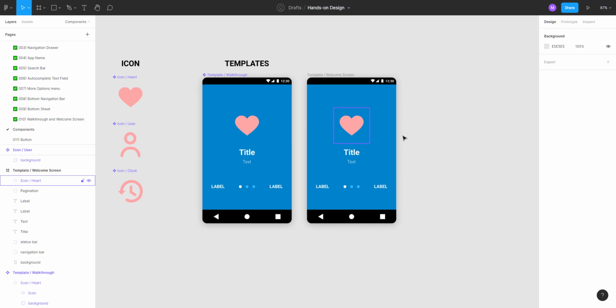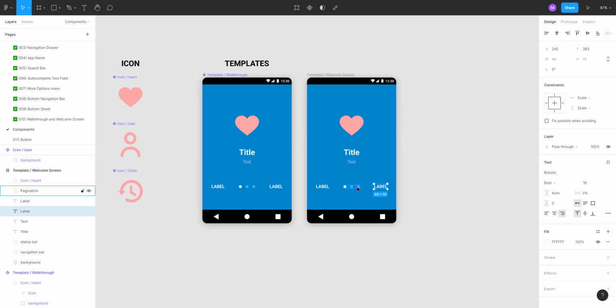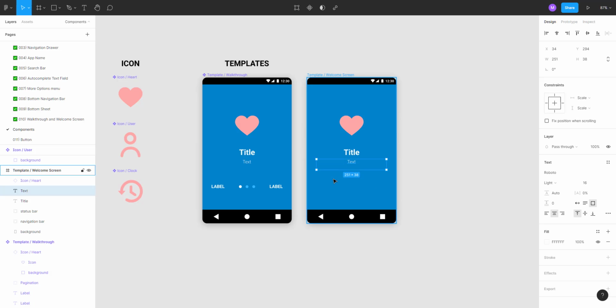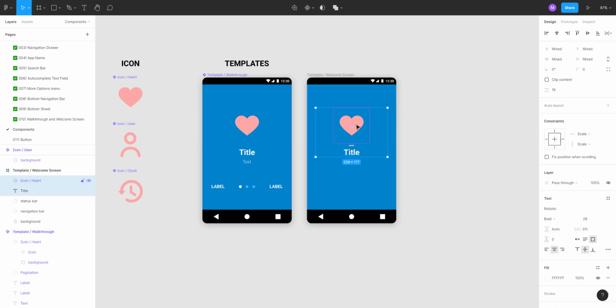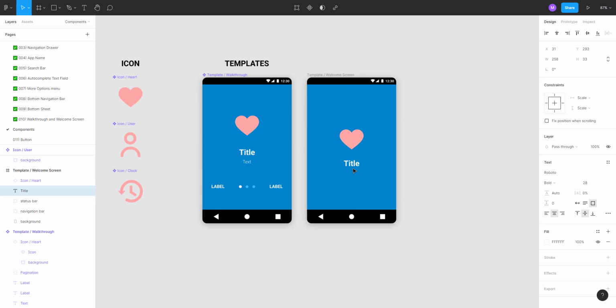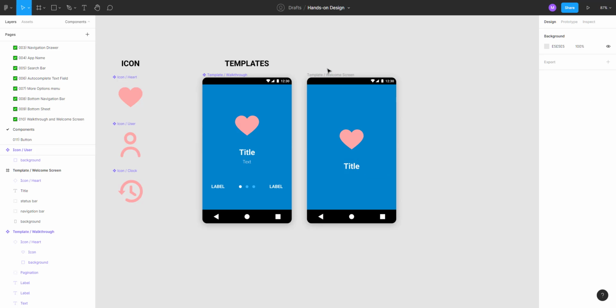Then I need to do those adjustments. I don't want to have this one, not this one. I can delete this one too. Then I will select both of them and I will centralize a little more. Something like this would be fine. Perhaps closer, I don't know. 16, something like this would be great. See, template / walkthrough, template / welcome screen.